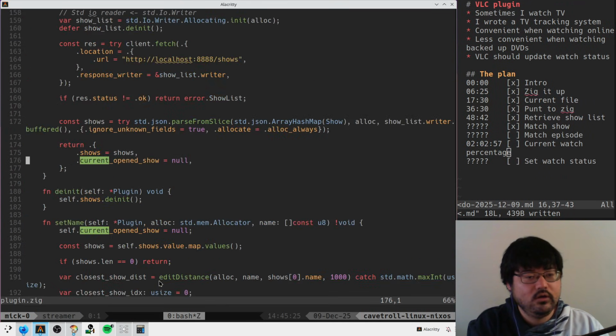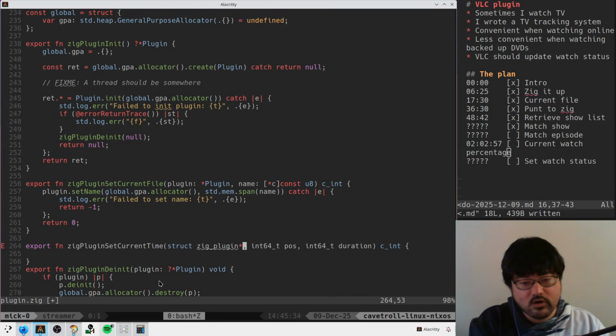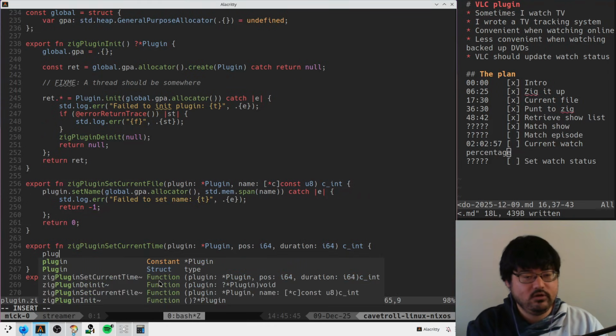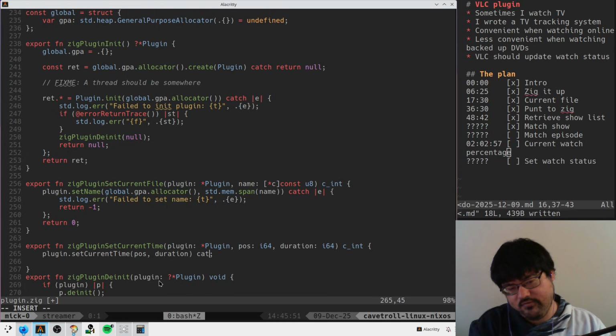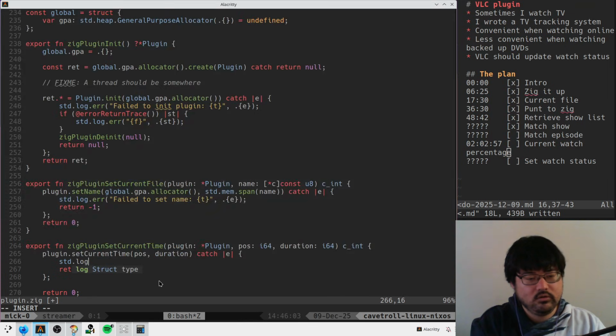So in here, we're gonna have an export function that returns a C int, takes in a plugin and two I64. So this is I64 here. This is I64 here. This guy is a plugin of plugin like this. And we're gonna do plugin set current time, pause duration like this. This thing is probably failable in some way. And so if this fails, we will return -1. And we'll log an error. Failed to set time because of this.